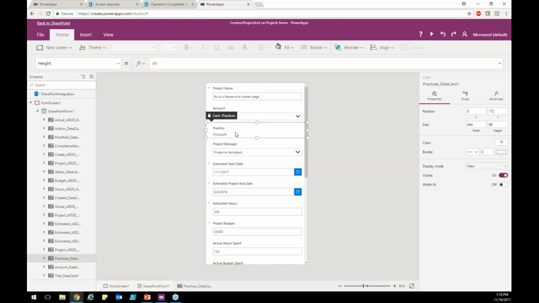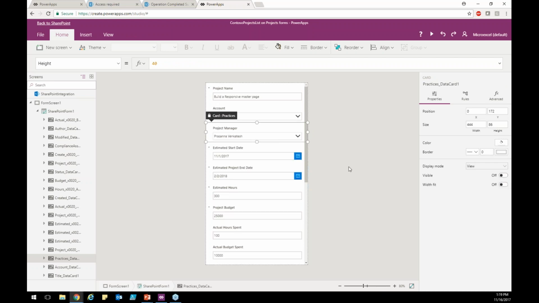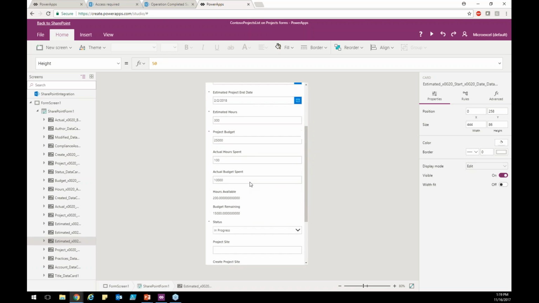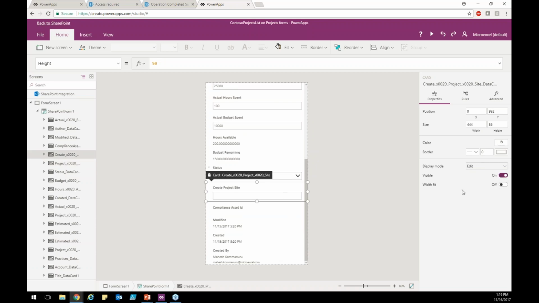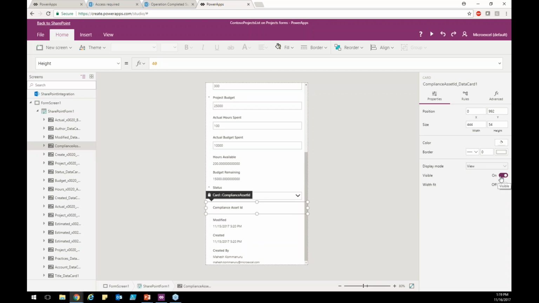Let me hide a few cards that I don't need. On a Power Apps form, you're going to call these cards, basically a section that contains the label and the respective data control. I don't want to see the practice. That's obvious to my team members here. Okay, project manager, estimated date, I need those. Okay, I don't want to see a project site. I can handle this through my flow. And similarly, project sites, I'm going to hide this. I don't need the compliance or site ID. You can see it's so easy to hide and play with the columns.